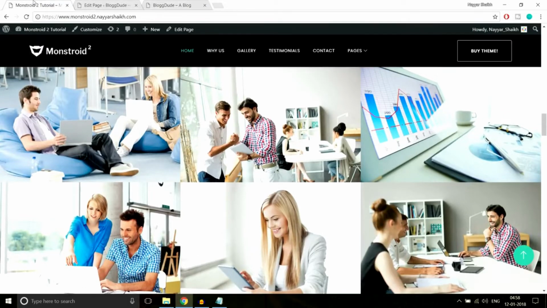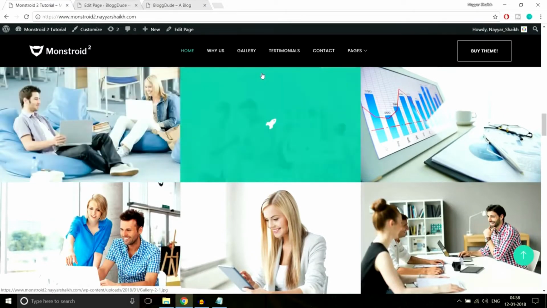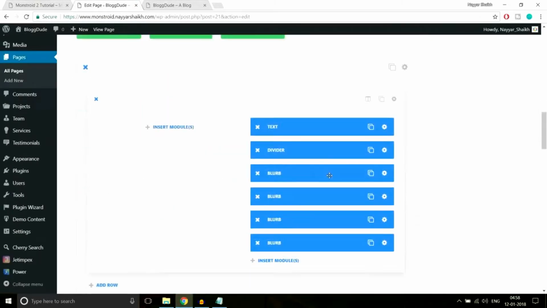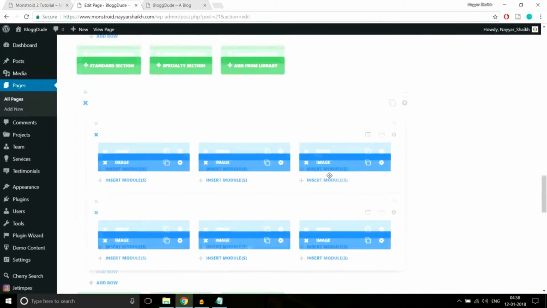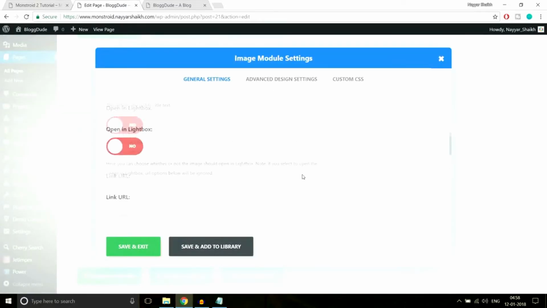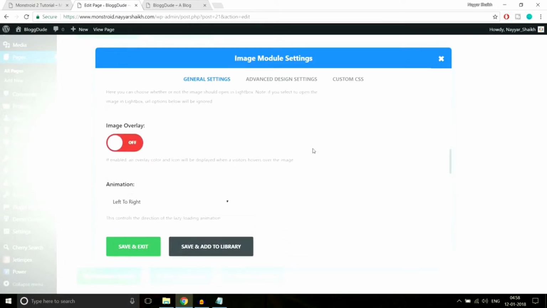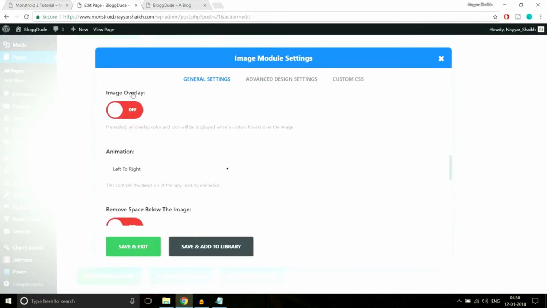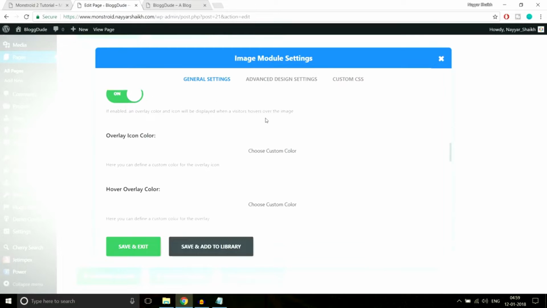Now we have one more change. Now in the demo website, when we hover over any one of the images, we see an overlay, the color, and also an icon. So let's do that. Again, come back on this page. Let's select the first image, click on this gear icon. Let's scroll down. Now here you'll see it says open in Lightbox. Make it yes. Once you make it yes, you get some more options. This is the one which says image overlay. Make this yes or make it on as well.